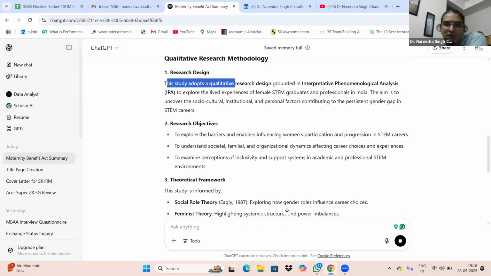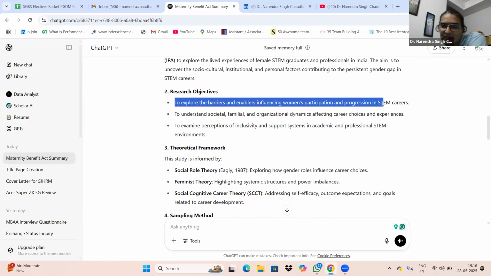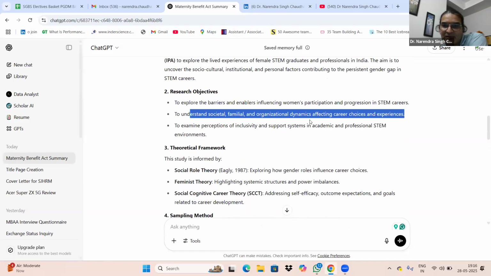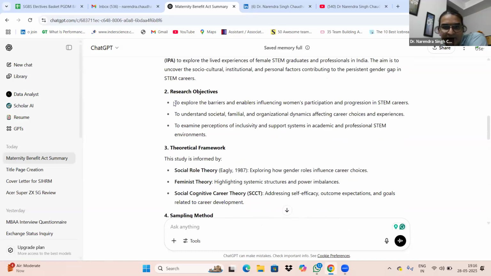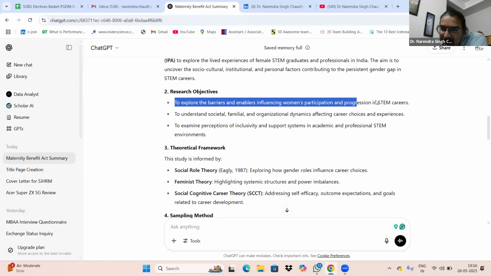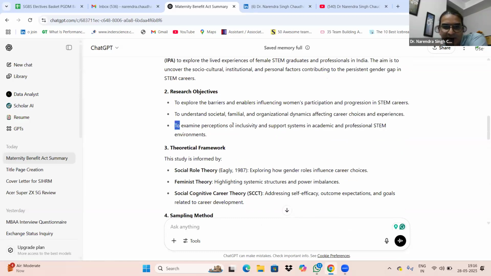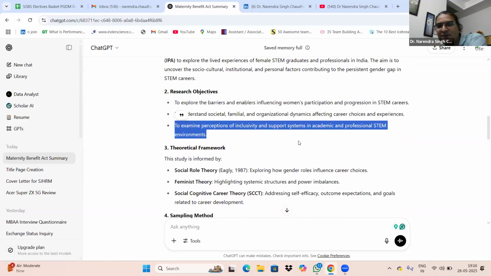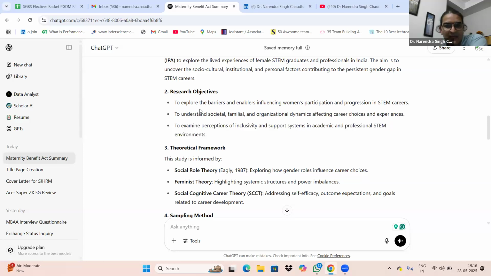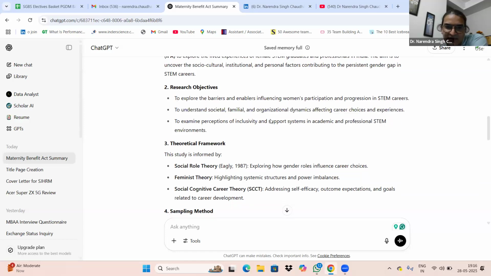So what you can do is go for this one: to explore the barriers and enablers, to understand societal, family, and organizational dynamics. Even in your case, you can go only for this first one, because the other two will become part of it. Or you can go to examine perception, inclusivity, and support systems in a professional STEM environment, because all these things will come up when you start working. So these are three things.